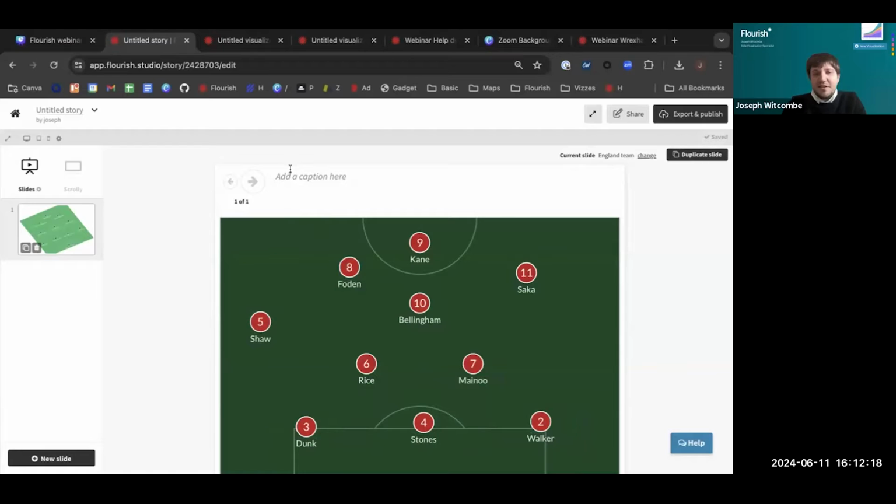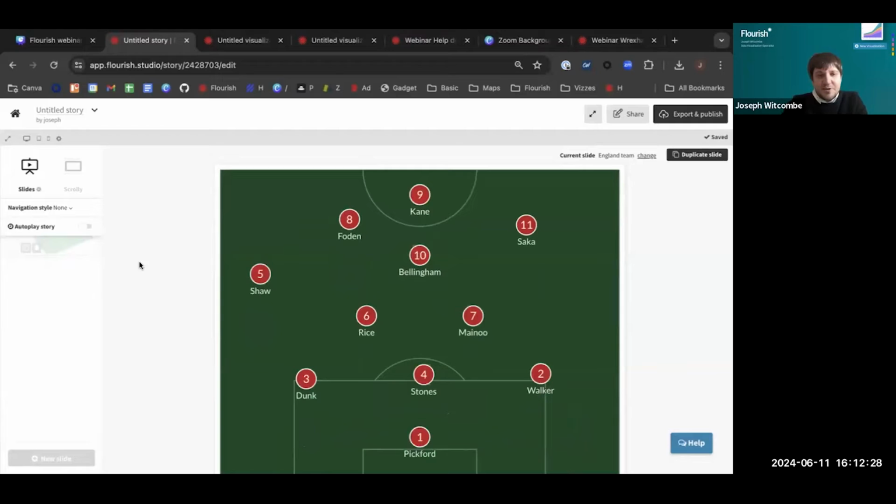And if I wanted to export it just like this, I might want to get rid of this caption here, which is mostly used if you're going to have a few different slides. I can do that by going to this little cog here by slides, and then just go to caption none. And then this would be ready to export.